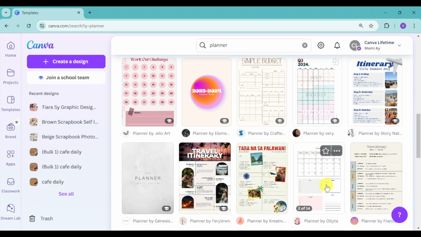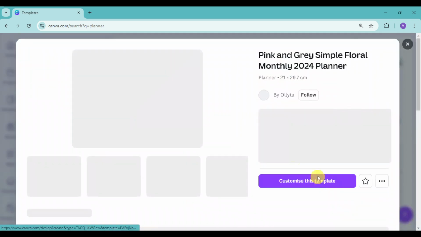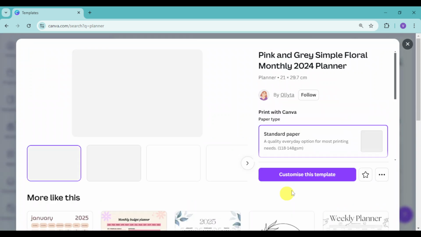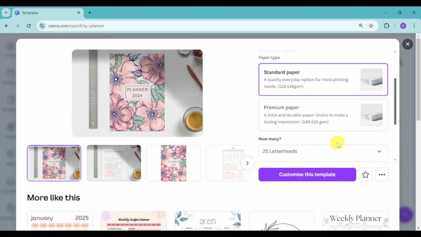So for example, let's choose in here this. This one has its own front page. So let's click on this right here. Click on this customize this template. You can also see in here different options with Canva, but for this one, let's click on customize this template in order to customize it first.